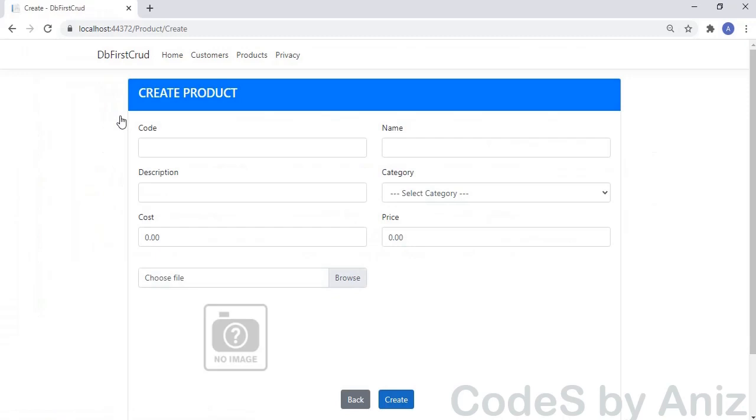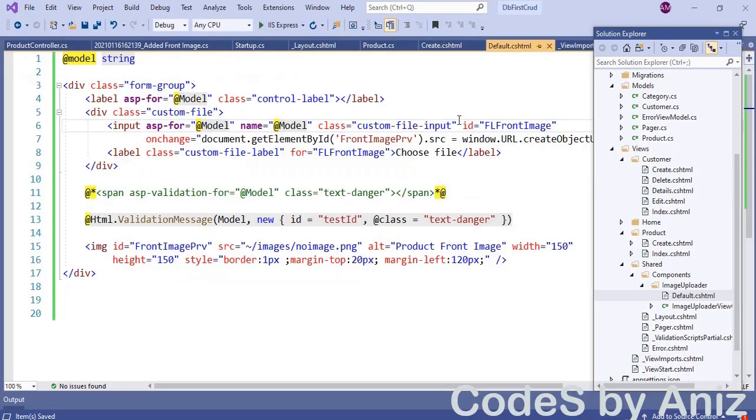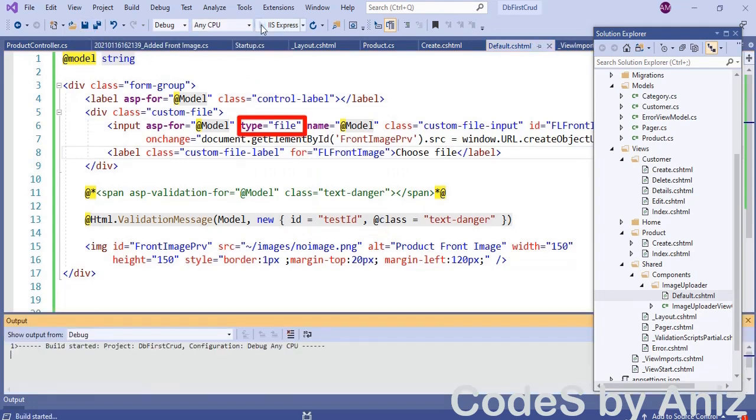Wow, now the view component is loaded, but the browse button is not working. Why? Let's check our code. Since we are only passing the property name to the view component, the view component generates the default text box. So we have to add the attribute type equals file, then save and run the application.